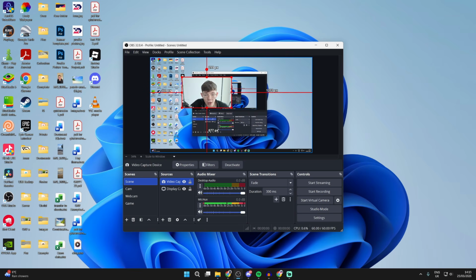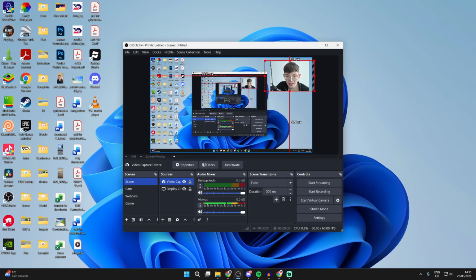If you want to crop it, hold the Alt key, then click, hold and drag, and you can crop it. As you can see, I would have to scoot across here, and I can adjust the webcam as well, and then position it in the corner. That's it. That's how you can add in a webcam.